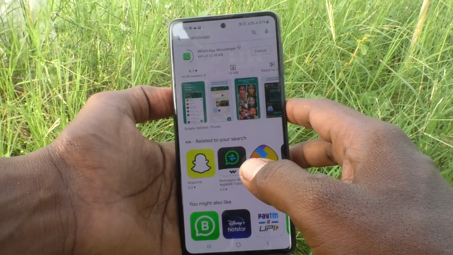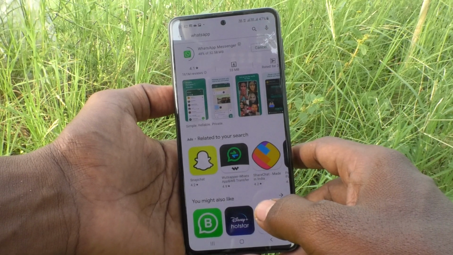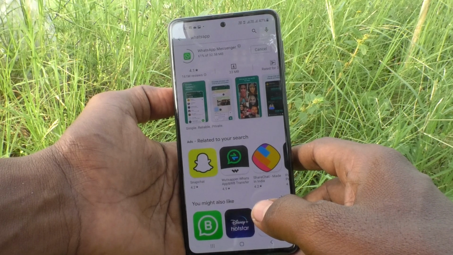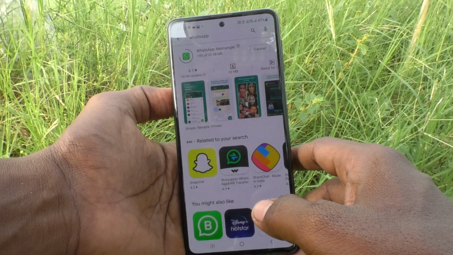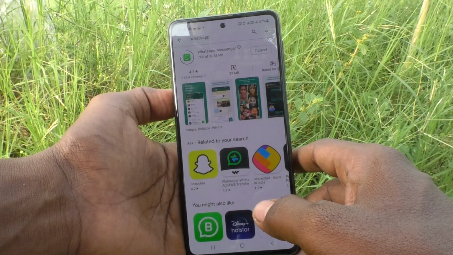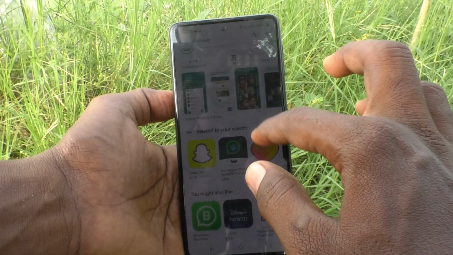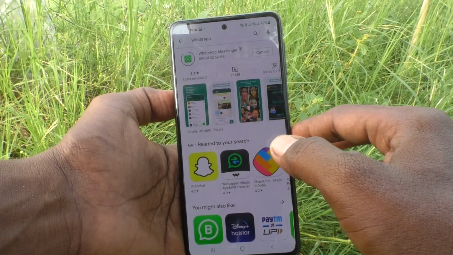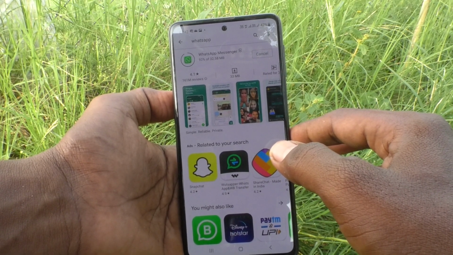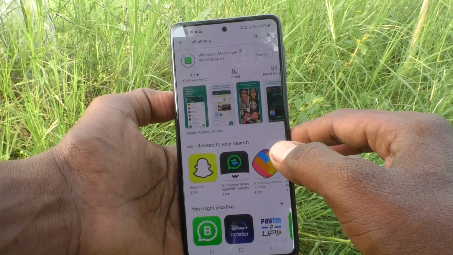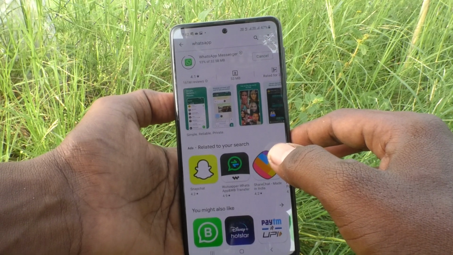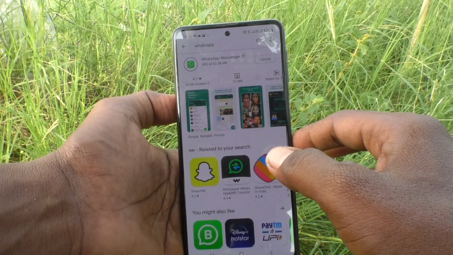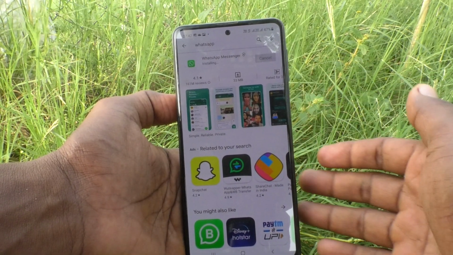Just wait. 74% completed for WhatsApp installing. 82%, 83%, 89%, 92%, 93, 98, 100. Yes, it's installing now.